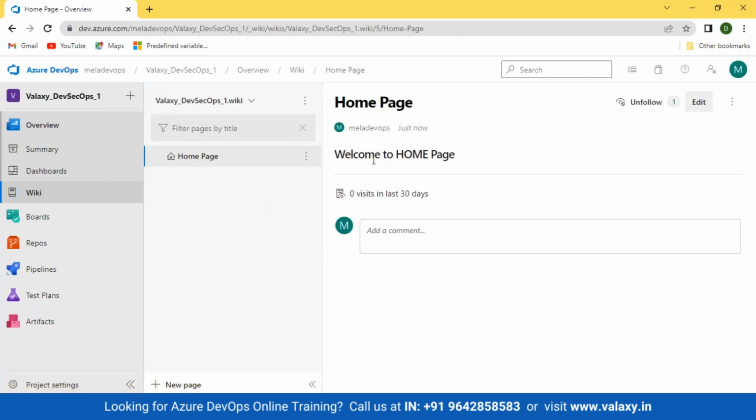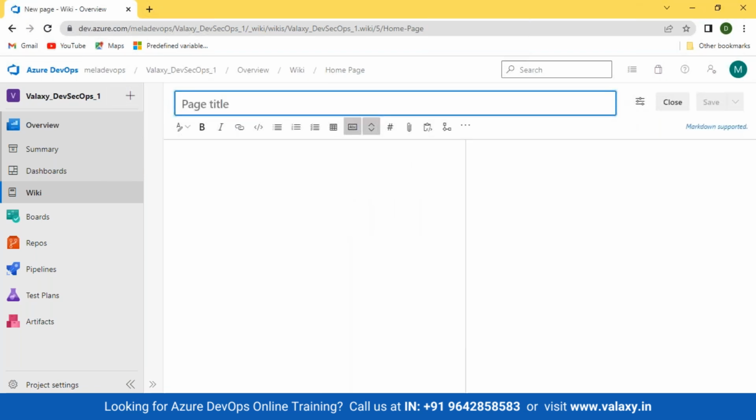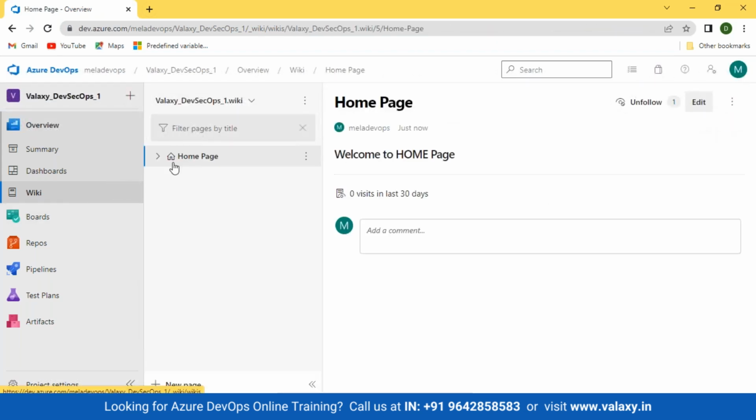So this is a home page which you have created. See, this is how it looks. And if you want to create any subpage, you can simply go and add subpages. For example, I'll just write it as sub page. So make sure to use this option. This is a very valid option which you will come across, and make sure all your documentation is kept in a single location.